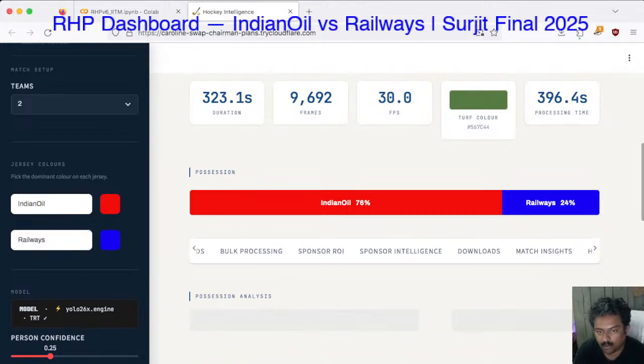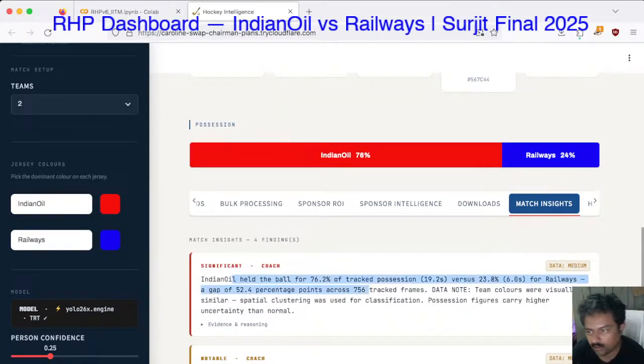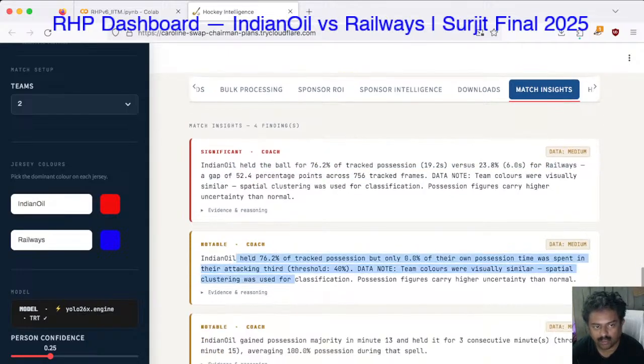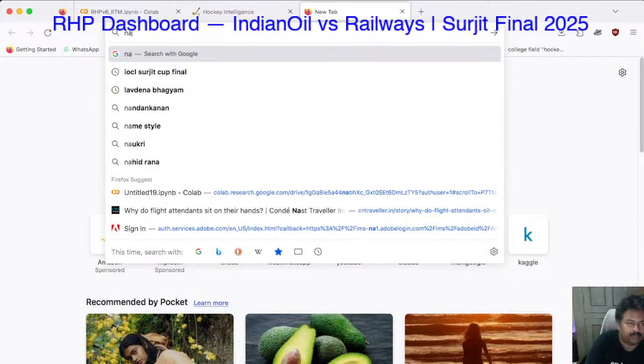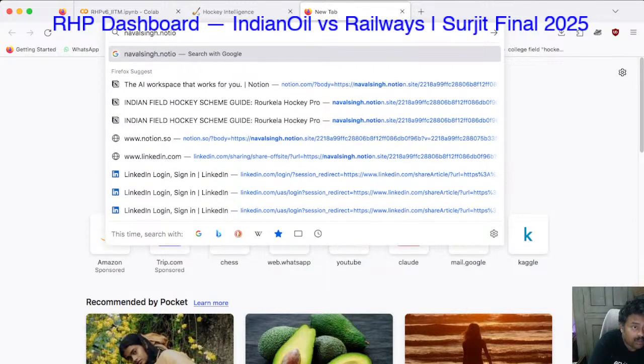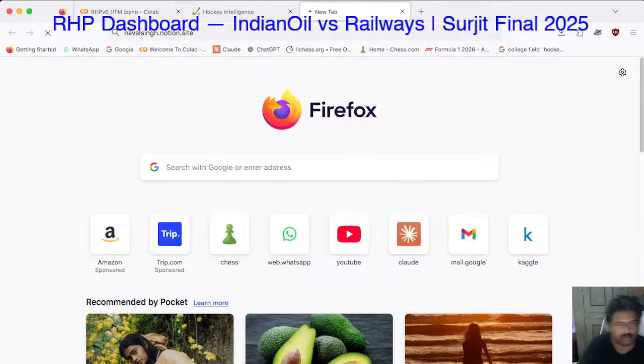Okay, so what this has is what we got, and if you come to the bottom, there are match insights. These insights have some things for the coach, like this is what the teams are doing, something notable, something significant. So we have put some evidence and reasoning there, and we have put some hockey play strategic mistakes and those critical hockey plays. What we have done is we have put them here. String dot notion dot site. I guess this is the one, right?